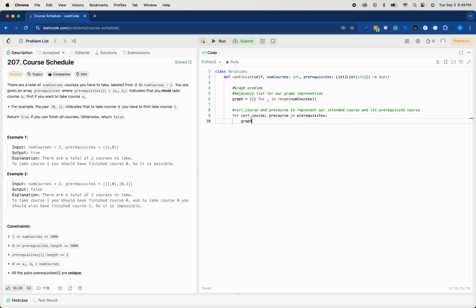Let's take the graph at precourse and then append course, since course will be dependent on precourse.